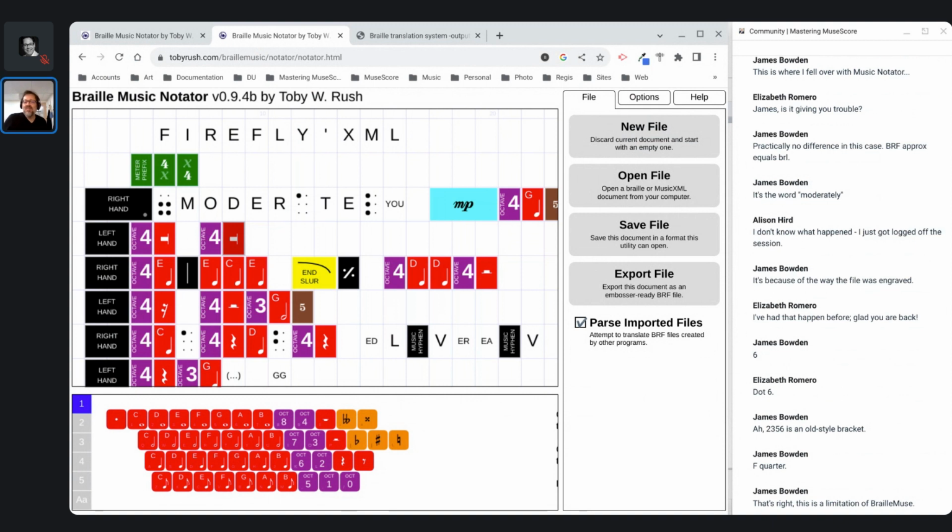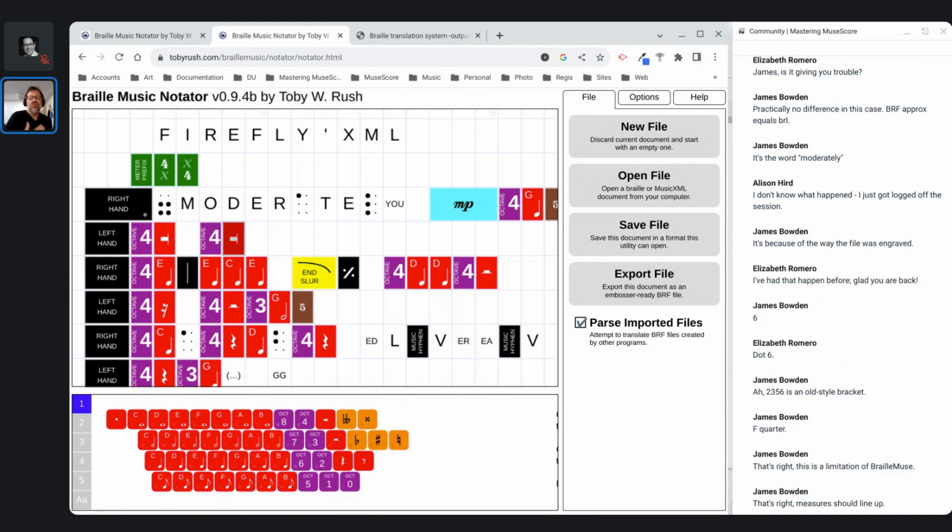So that's something that should be the case, right? The measures should line up, even if the notes don't necessarily line up rhythmically. We expect the measures to line up. That's my understanding. I would love to be informed more if that's not true. But in any case, that seems to be something that Braille Muse does, right? So we can see that the information is there. The measures should line up, and they're not. It's a limitation of Braille Muse.